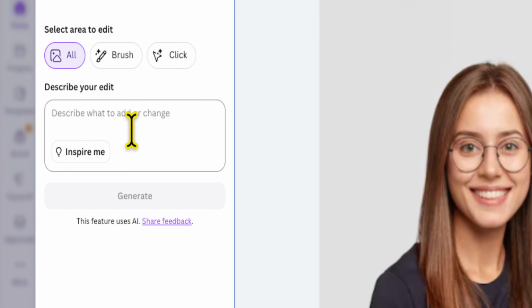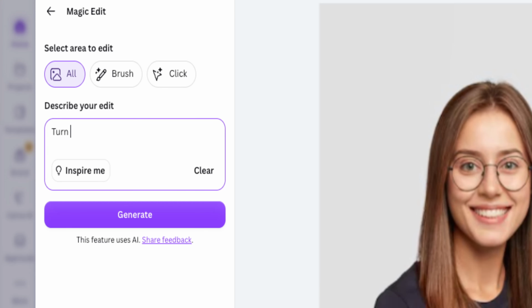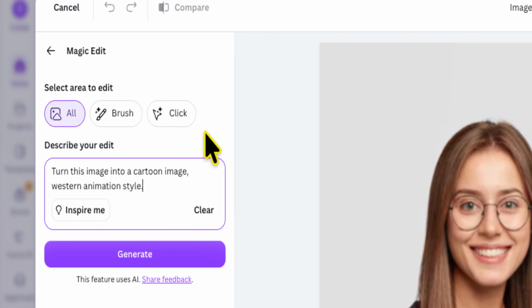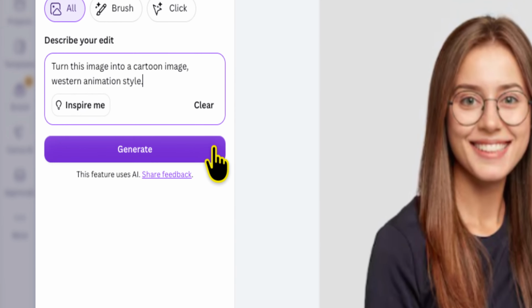So what we're going to do is click into the field and ask Canva to turn this image into a cartoon image. And you can be very specific about the type of animation style that you would like. Maybe you want to do anime, maybe you want to do classic Western animation. So once you've got your prompt up and you are ready, click on Generate.